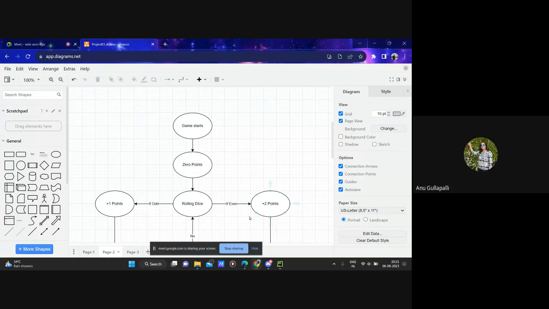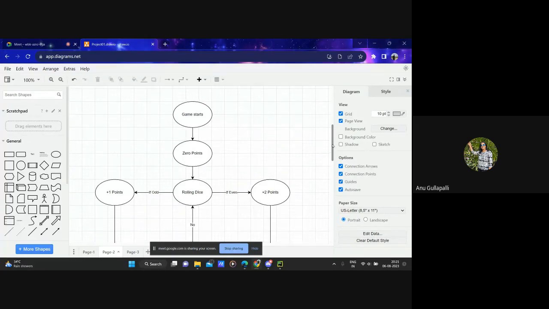Anytime you are making a decision, which is the rolling dice, you need to put a diamond. That is the simplest rule you would use. Decision, put a diamond. Process, you put a rectangle. Start and stop, you put that oval. You can change it later, but I'm giving you information on how you usually do it.